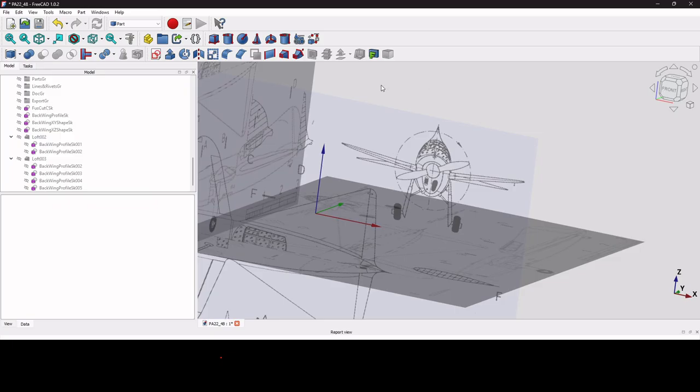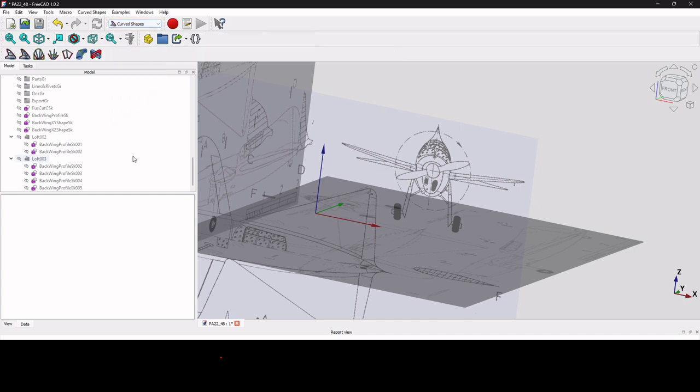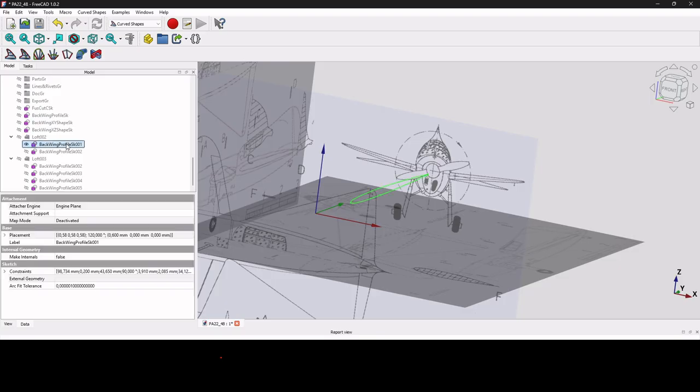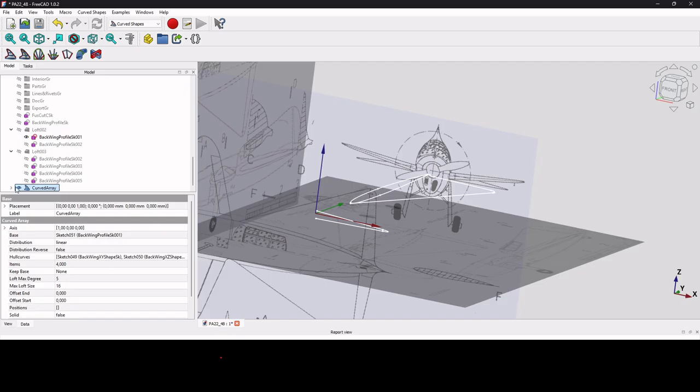The previous way of defining wings like that was to use a specific add-on, which is the curved shape, okay, in which you were able to define your profile, your XY shape, and your XZ shape, which is exactly what I'm going to do here. I will take the wing profile, the XY, the XZ, and then I say that I want to create a curved array. And that curved array is created here.